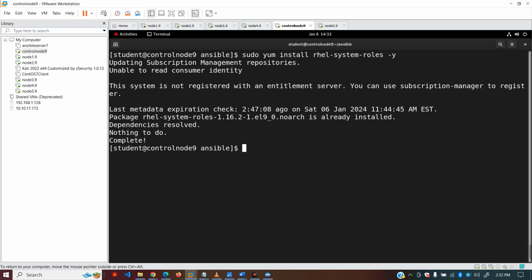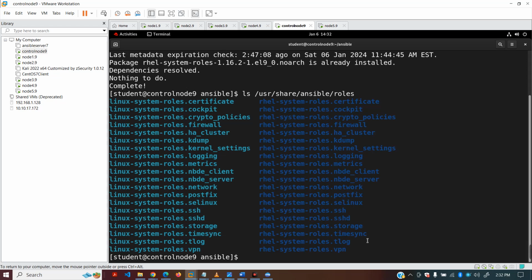Once you are done with this, you will go to the default path. Here you will see that some packages will get installed. Okay, look here: timesync, SELinux, and there are other packages also which get installed once you install this rhel system role package.